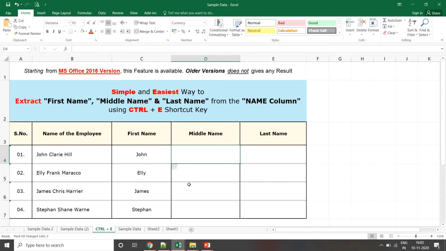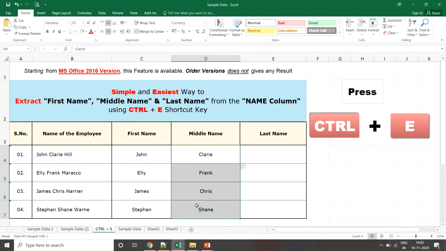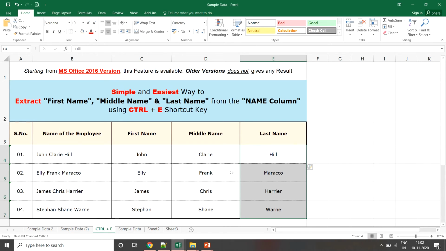Let's say I will extract the middle name, Clary. Select this and press CTRL+E. That's it, middle name got it. And the last name. Now select it, press CTRL+E. See how we extract it. Right now we have the first name John, middle name Clary, and the last name Hill.